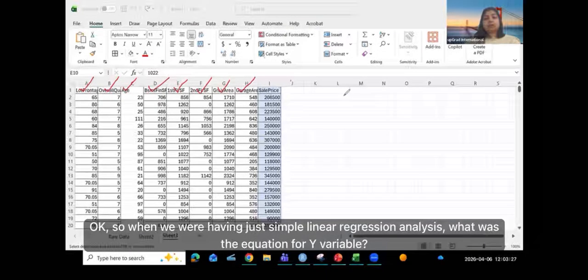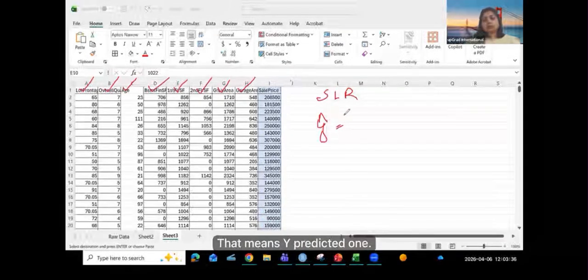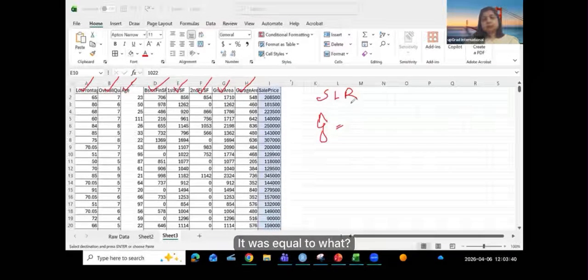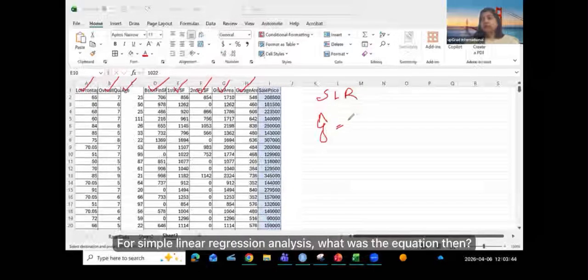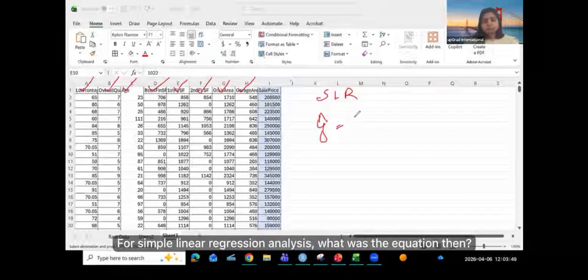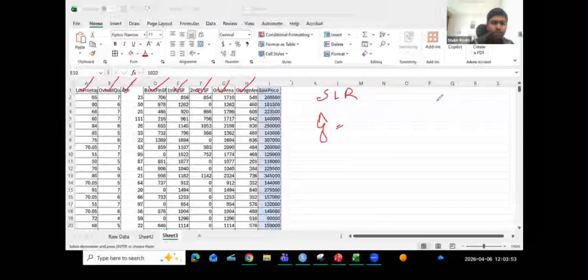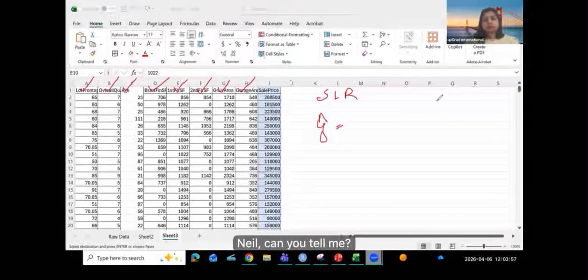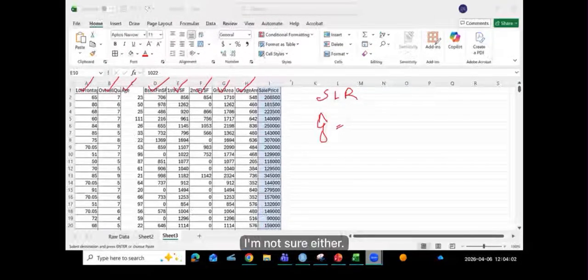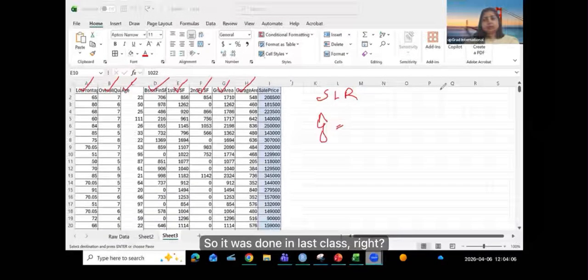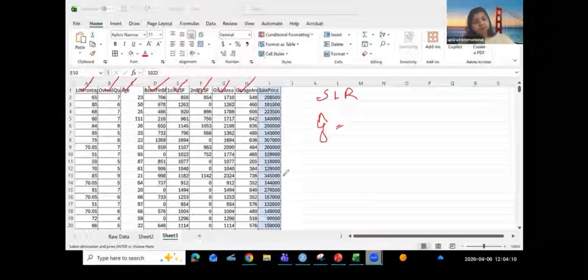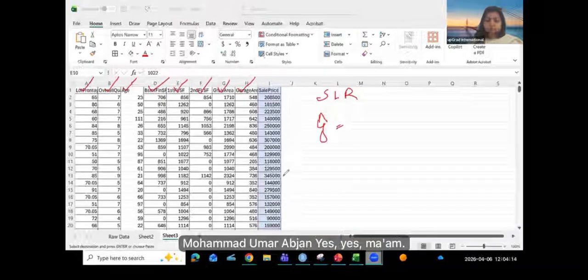When we were having just simple linear regression analysis, what was the equation for y cap, that means the y predicted value? It was equal to what? For simple linear regression analysis, what was the equation? Anyone else? Neil, can you tell me? It was done in the last class, right? Mohammad Umar Abjal? Yes, ma'am.